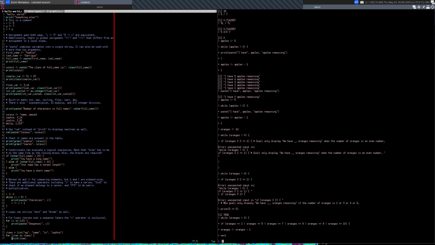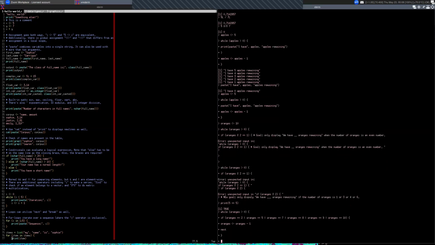And now I'm going to close this if statement. And now if we're at this part of the program, we know for sure that the number of oranges is not equal to 2, 5, 7, 8, 9, or 10. In this situation, we know that the number of oranges is equal to 1, 3, 4, or 6. So in that case, I want to display this new goal right here. Display we have that many oranges remaining if the number of oranges is 1, 3, 4, or 6.